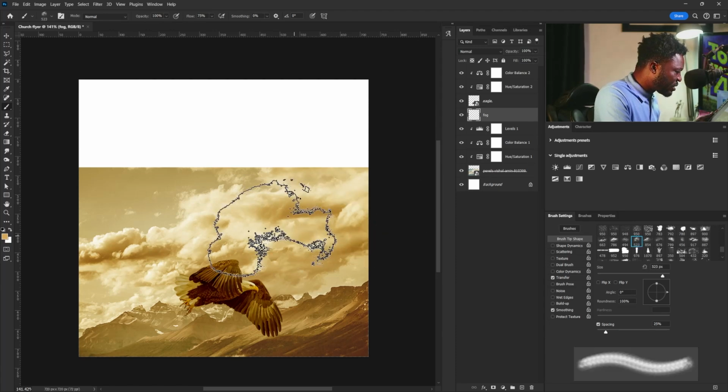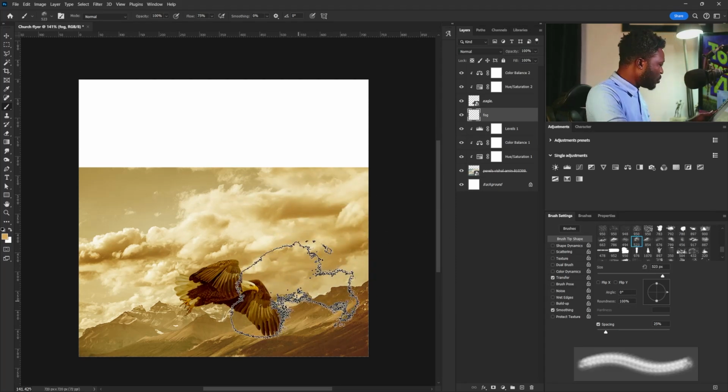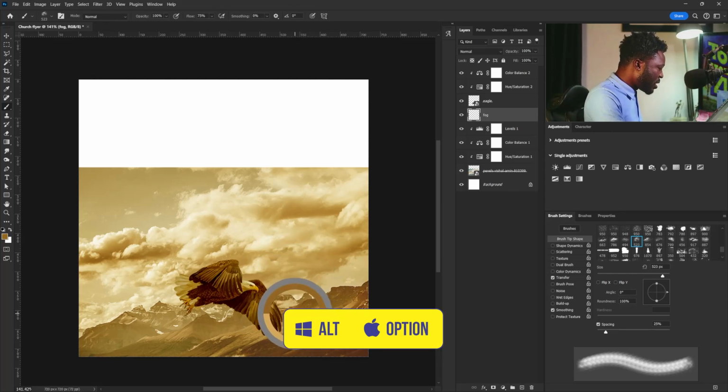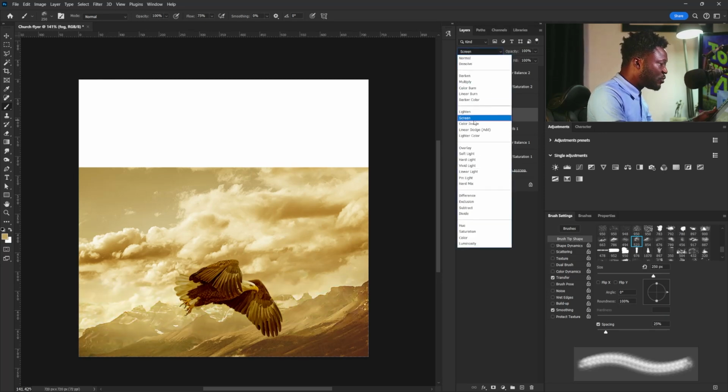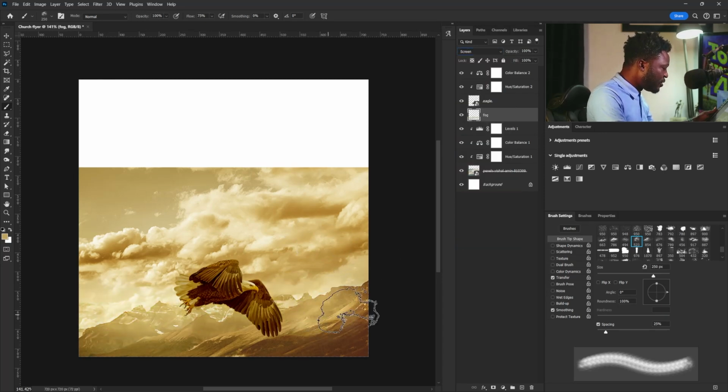So I'm going to just select any of the cloud brush, and I'm going to hold Alt and sample a color from here. Then I'm going to scale down my brush and apply the brush like so, and I'll change my blend mode here to screen like that. So I'm going to apply it again like that to create that separation.